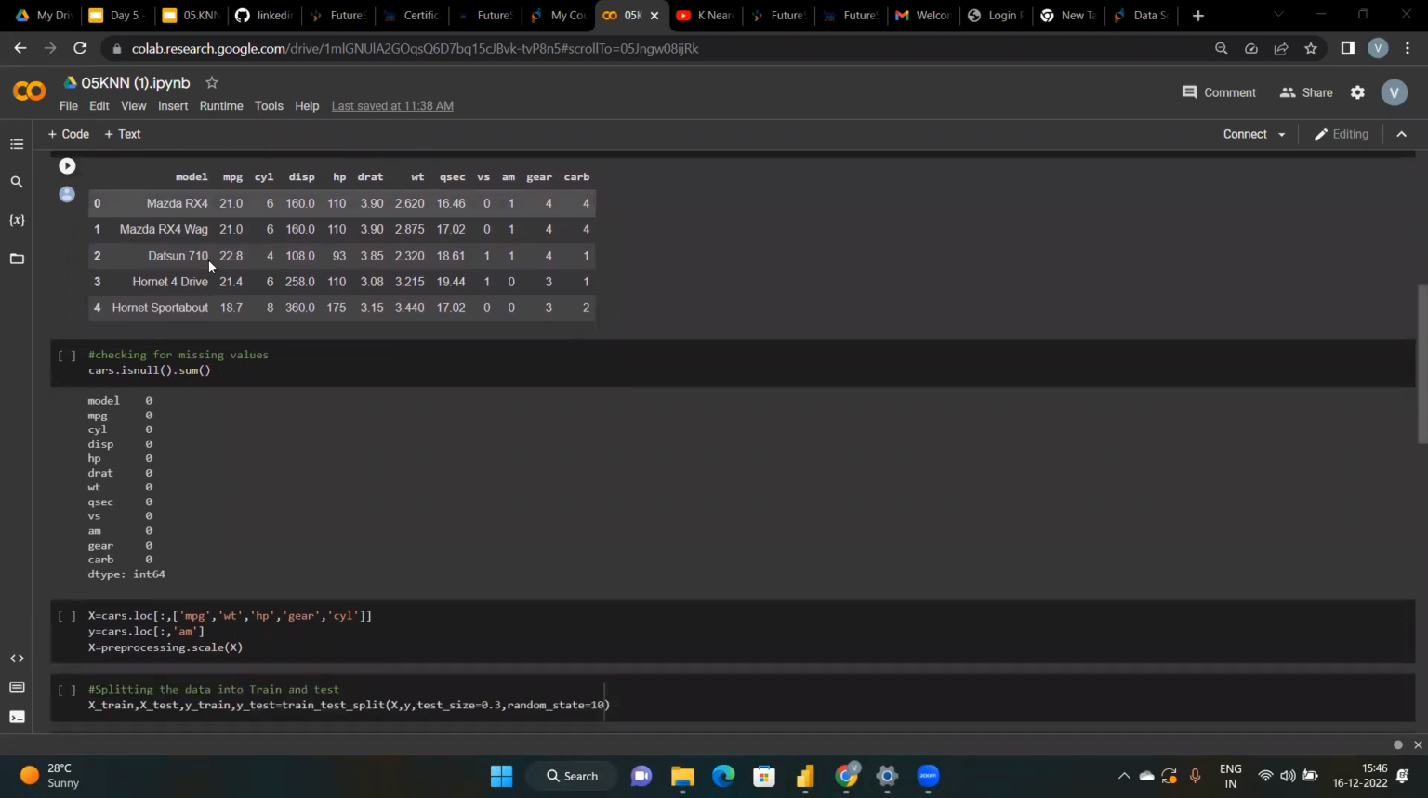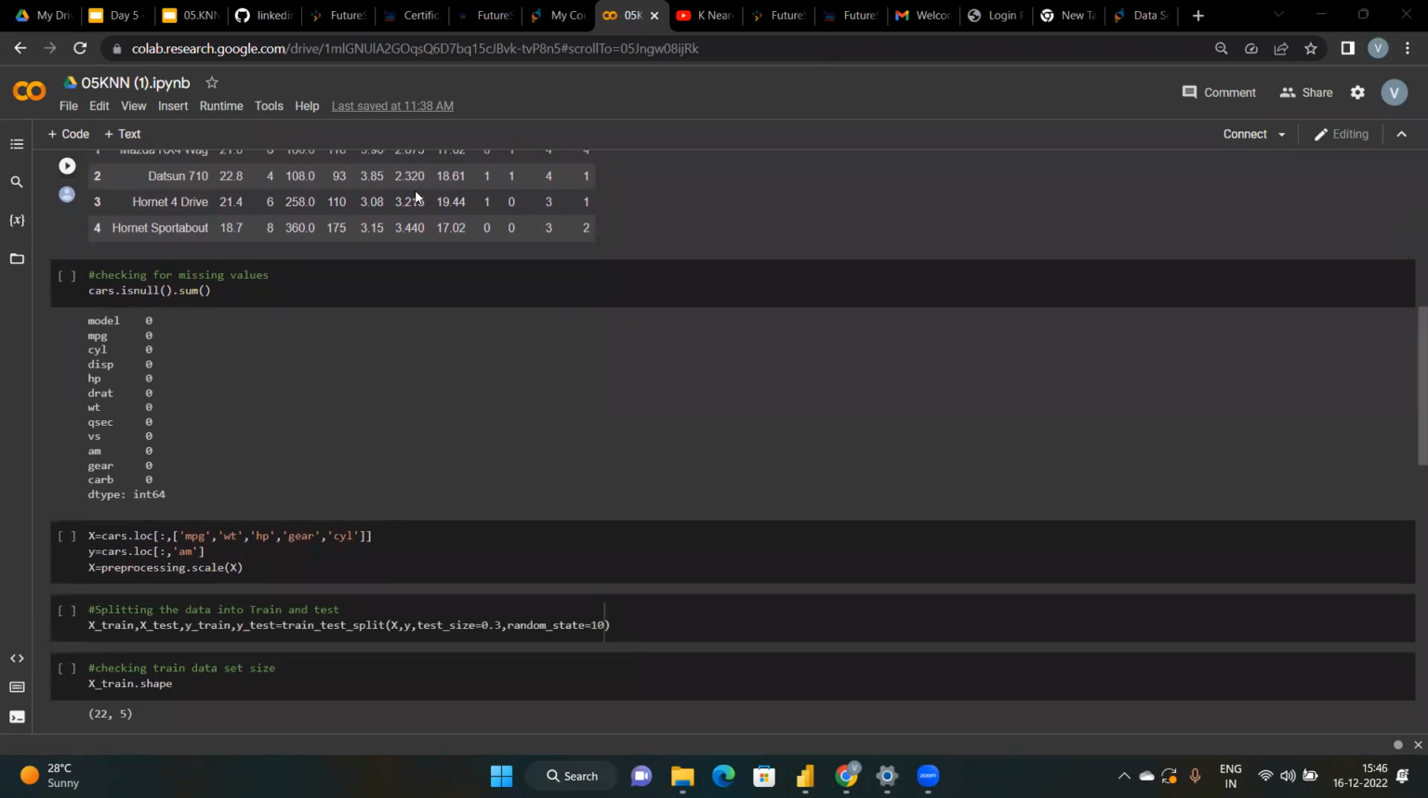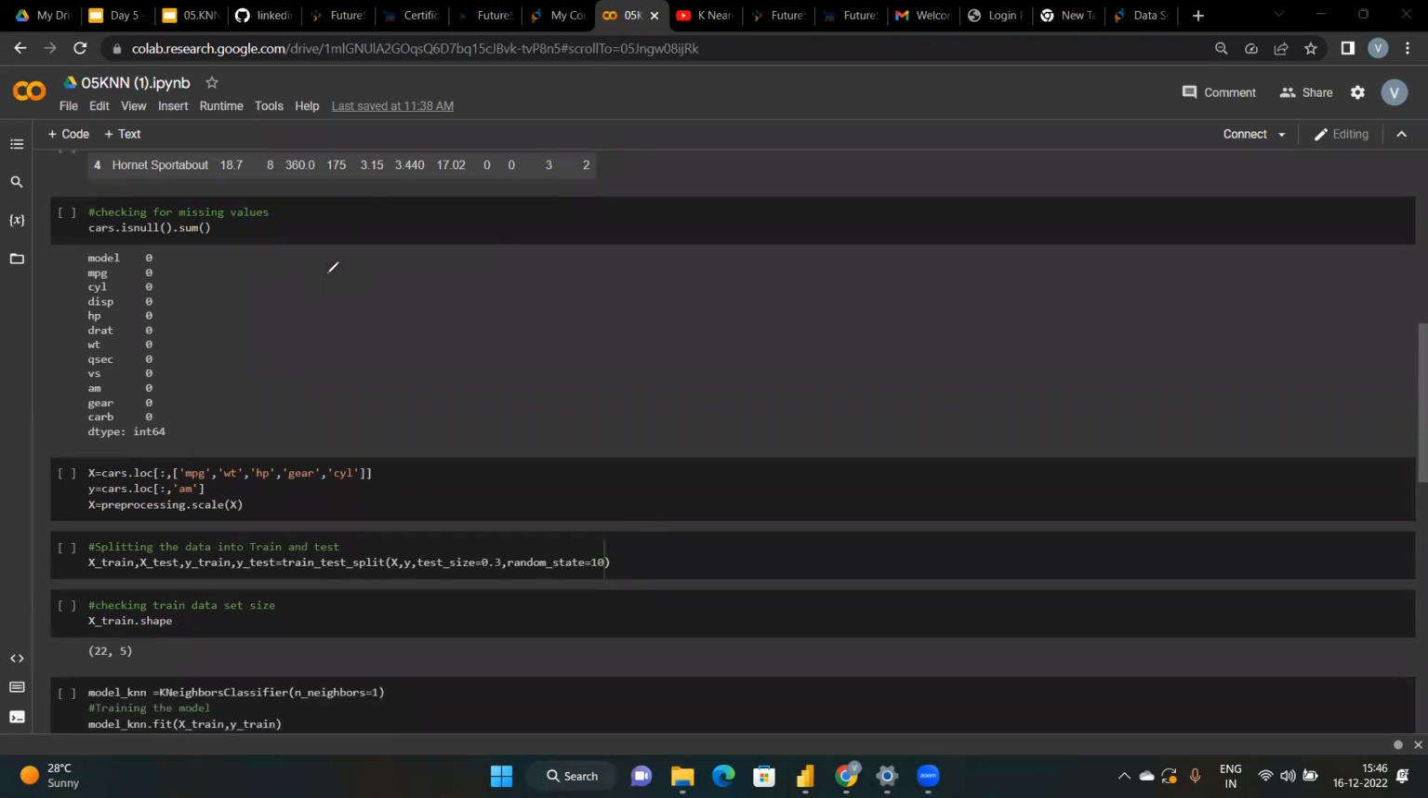So in our data set, after that, I'm gonna check if I have any missing values in my data set. So cars.isnull().sum, so we can see if there is any null data. It's gonna give us that, and what is the data type? The data type is integer 64.